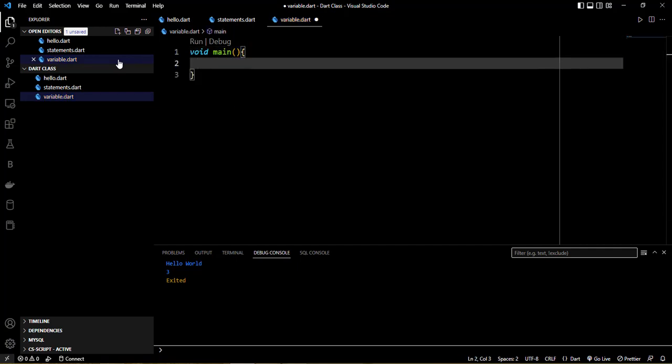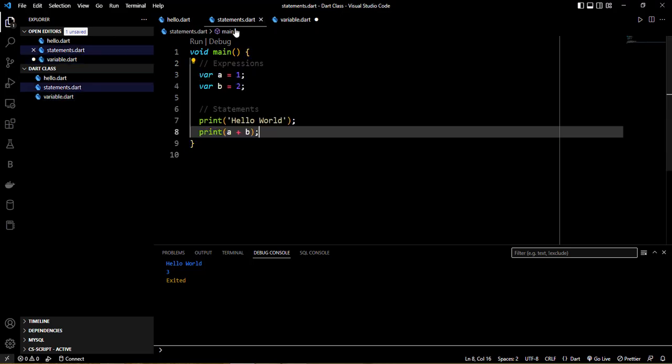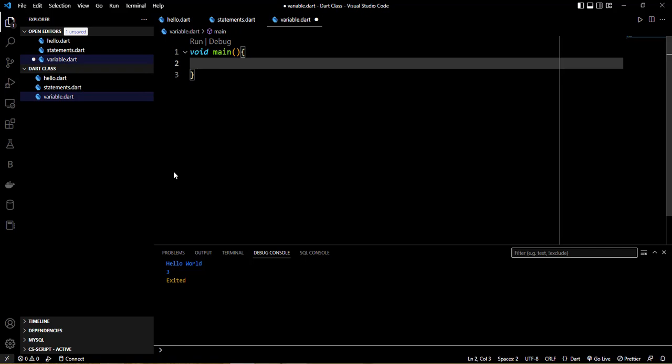Now variables are used to store data in memory. You can think of variables as containers with a name on them. Remember the variables we declared earlier: var a equals 1, var b equals 2. What that means is the value of 1 is stored inside a. Variables are like containers with a name on them, and they store a value that corresponds to that name. Every time we need to make use of that value, we use the name of the variable.